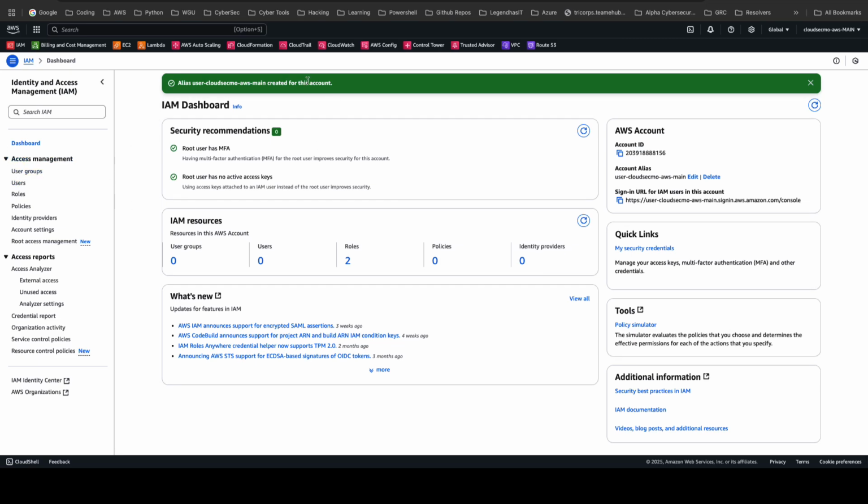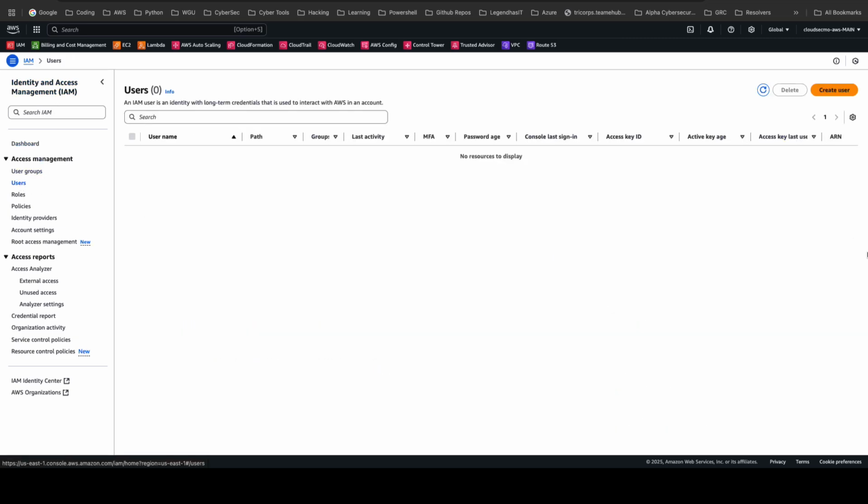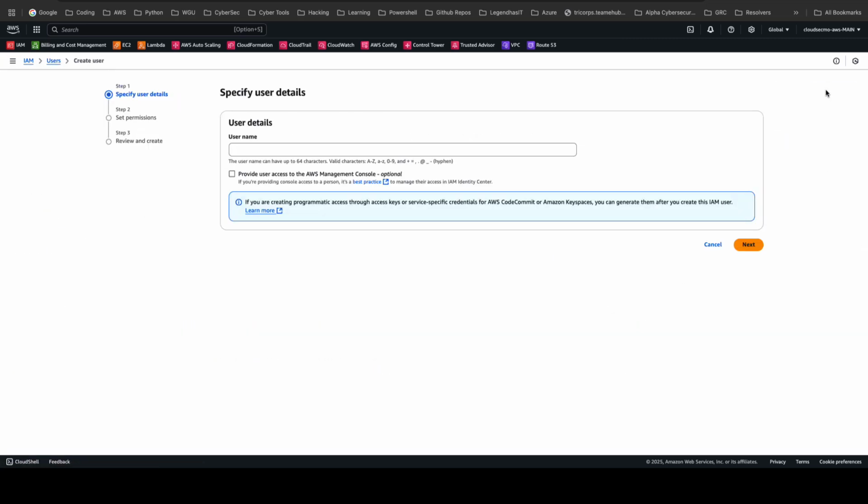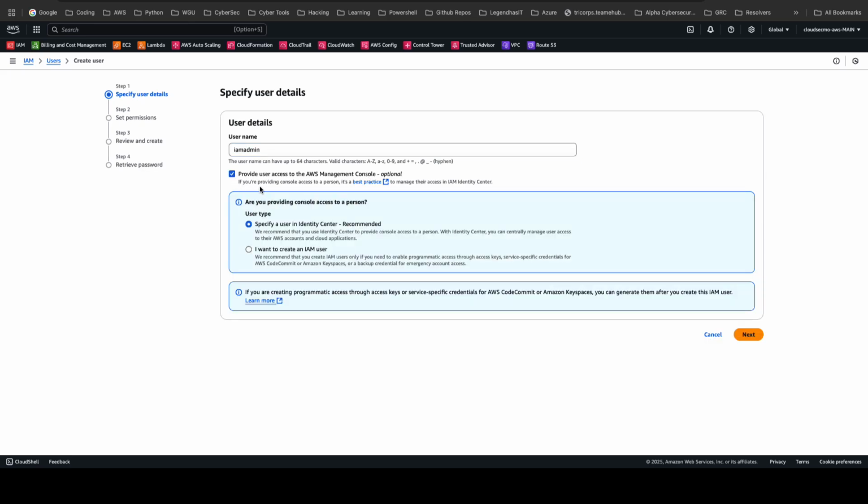So to create a user, this is the Identity and Access Management page. Go to users, create user. What is the username? My username is going to be IAM admin. Let me just change everything to lowercase. IAM admin. Now we want to provide the user access to the AWS management console. So yes, we want that.